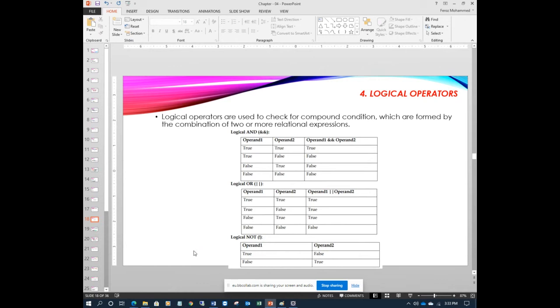There are three types of logical operators: logical AND, represented by the ampersand symbol, logical OR, and logical NOT. So what is the logical AND operation? Here operand 1 and operand 2 are the result of one relational operator and the result of another relational operator. Now these will be combined using the AND operator, to form a compound condition. Let's see what AND does between these two operations.